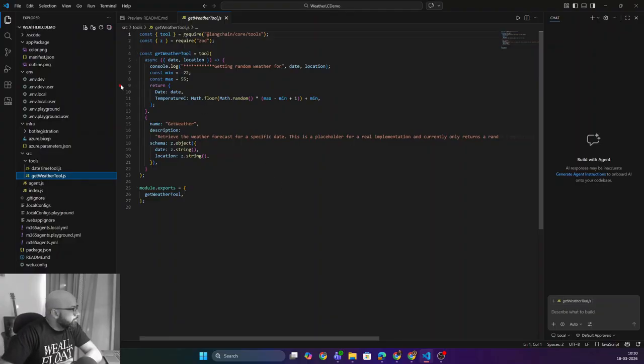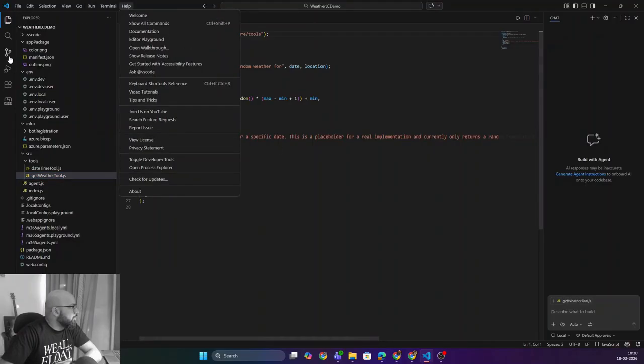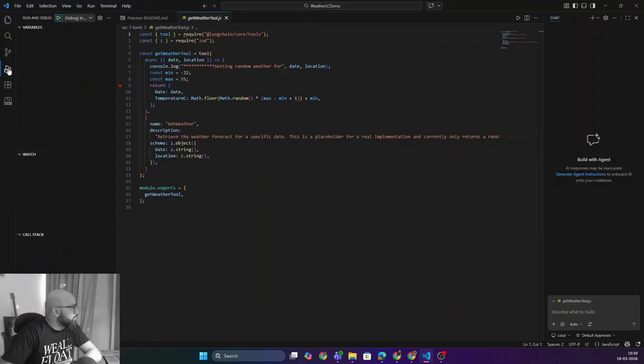So let me put a breakpoint here at return, and let's see if the debugger comes here whenever we are making the prompt, and how we can debug it and publish as well. So let me go to run, or probably let's go to run and debug. Here you are seeing the option of debug in Microsoft 365 Agents Playground. So I'll use the same.